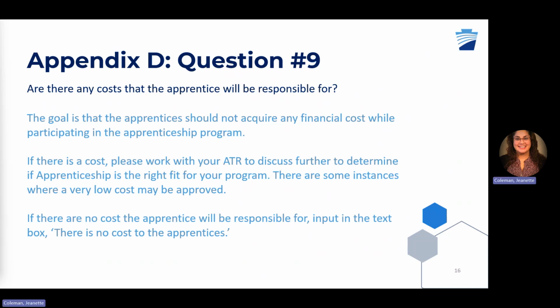Question 9. Are there any costs that the apprentice will be responsible for? So the goal is that the apprentices should not incur any financial costs while participating in the apprenticeship program. If there is a cost, please work with your ATR to discuss further to determine if the apprenticeship is the right fit for your program.